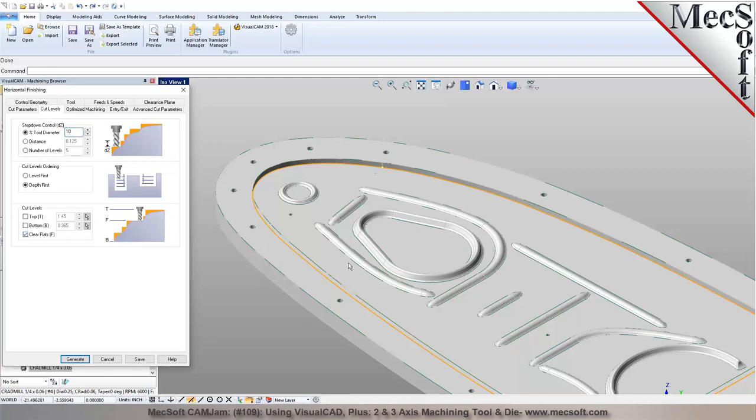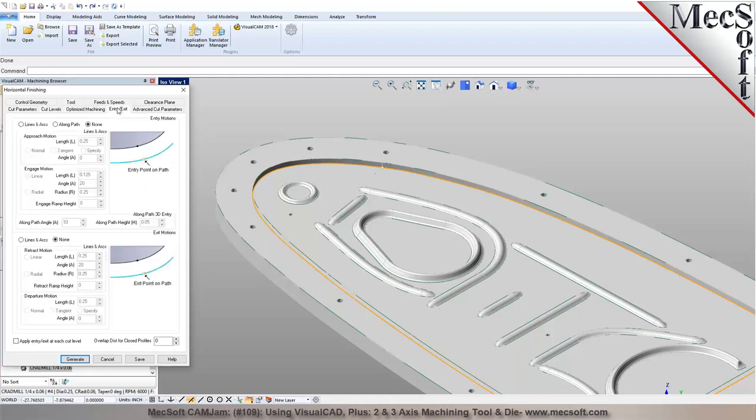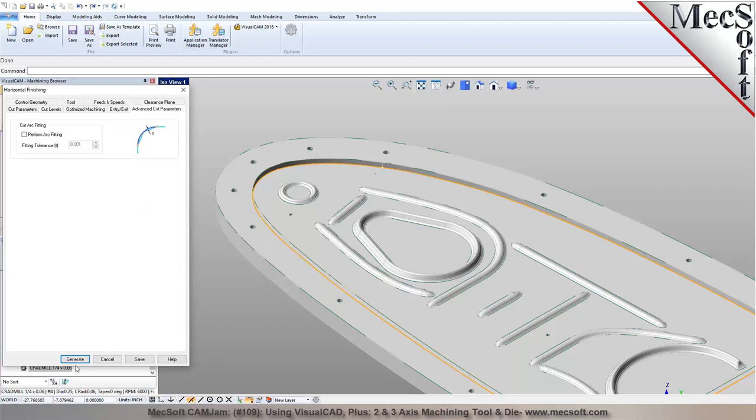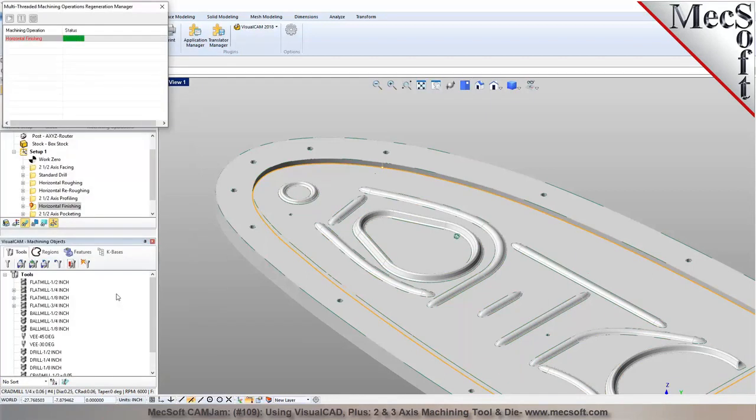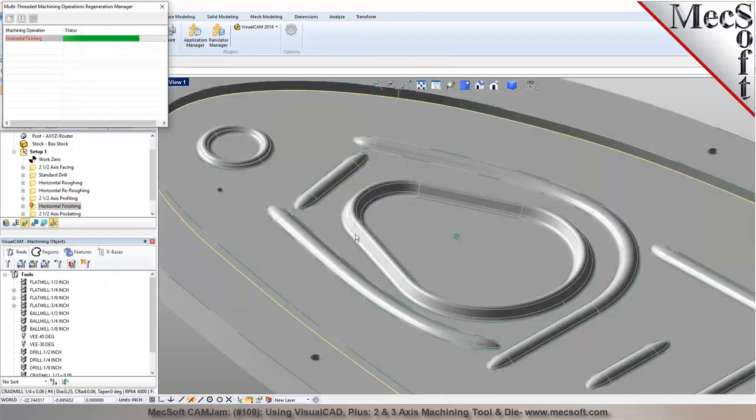You can also go and put a toolpath to clean up the flat if necessary. And you can also do any additional options in here and then pick generate. So you have a lot of options and control available to you in VisualMILL. The Pro configuration offers more advanced 3-axis machining methods. You're not just limited to parallel finishing or horizontal finishing.